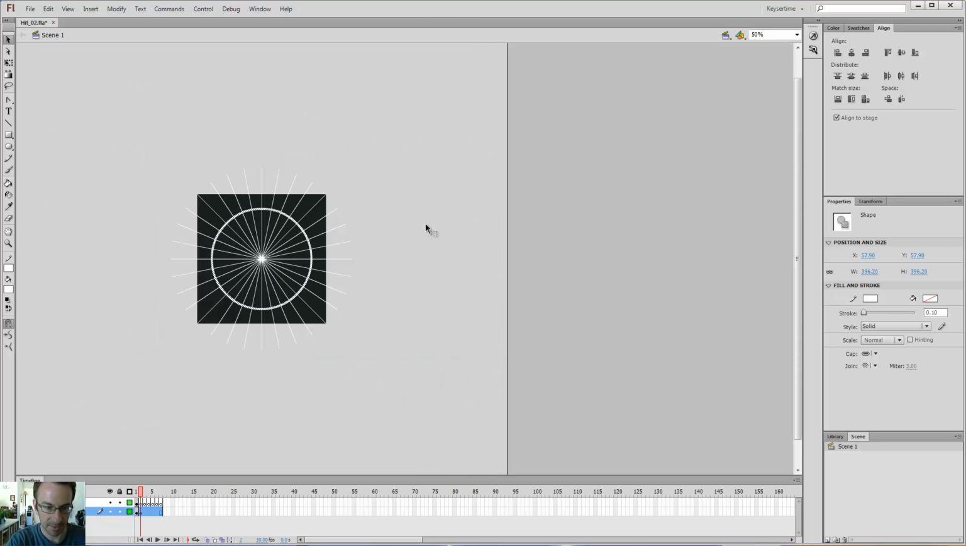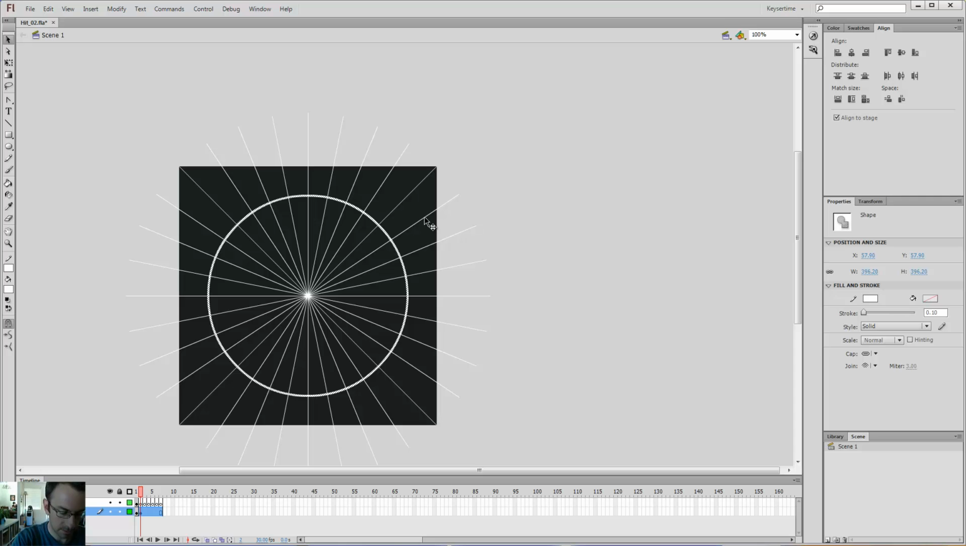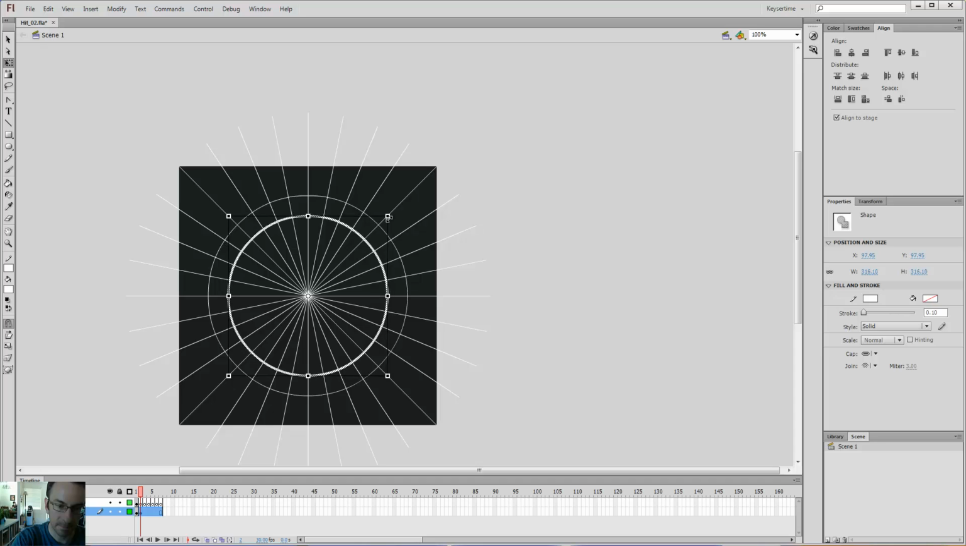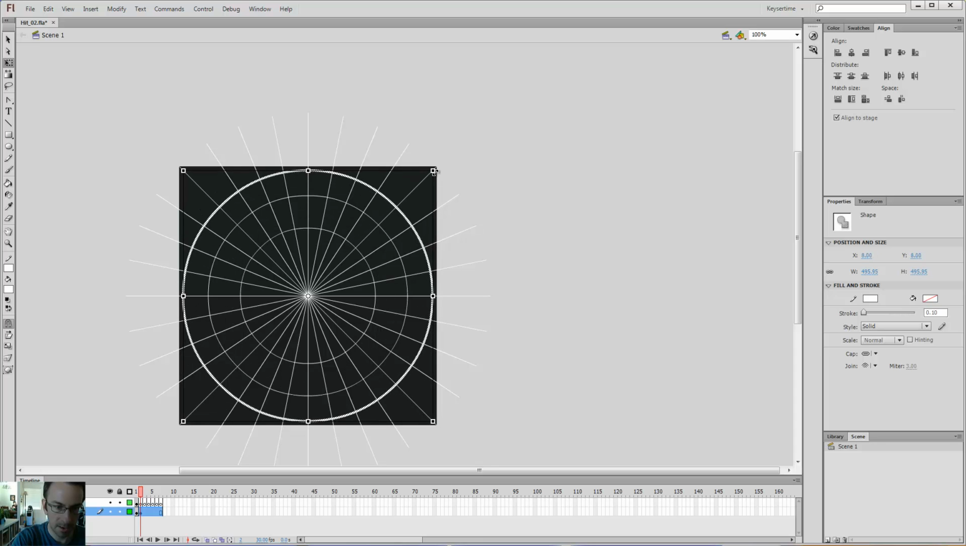Actually, I like this trick I did before. Don't scale this one way down, not yet. Control C, Control Shift V. There we go. That one right about there. And then do one out here. And then one right there.